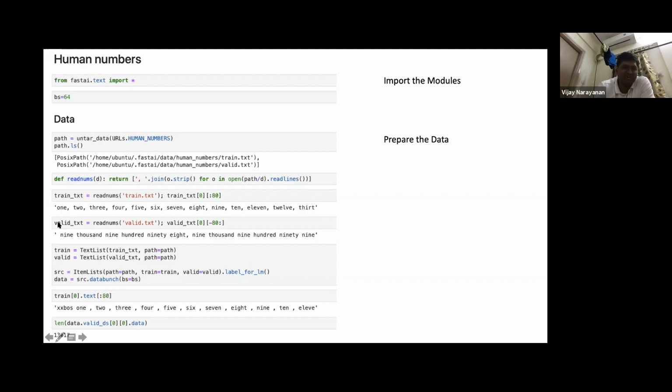And the same goes for valid text. You're seeing the last 80 words here, right? So it goes on to 9,999, up to 10,000 basically. So that's what this whole thing is.